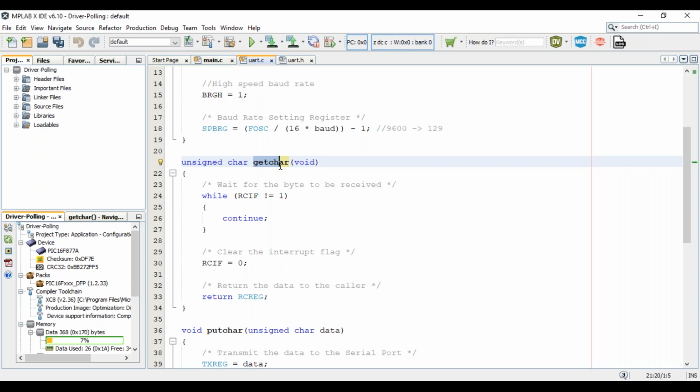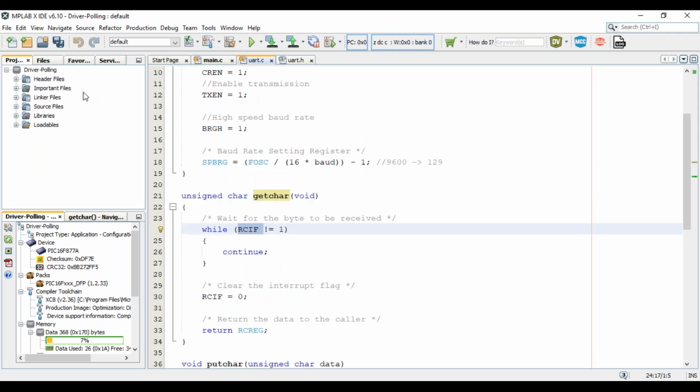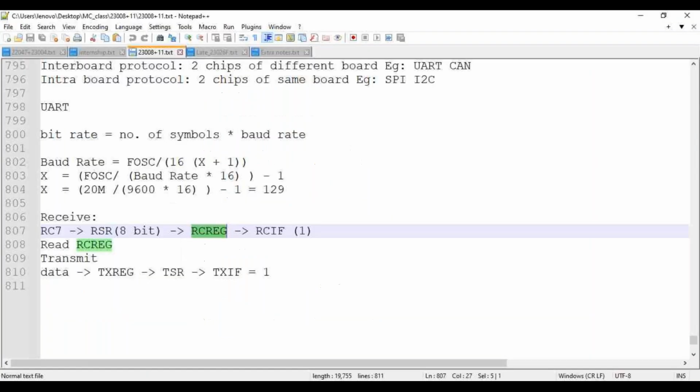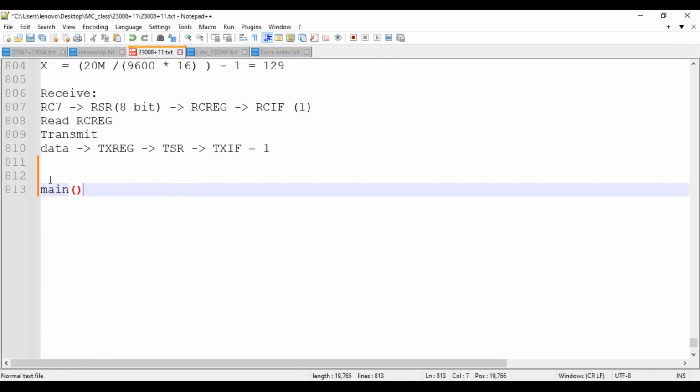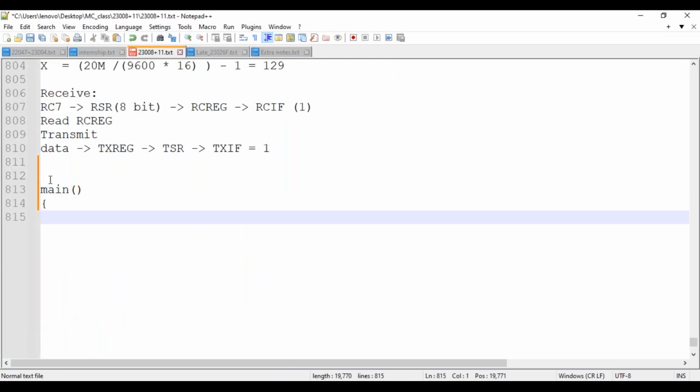Instead of me keeping an eye on the RCIF bit, I will configure it as a source of interrupt, and whenever an interrupt occurs, I will have to take the necessary action. Now observe what I can do from my main function. So this is my main function. Here I'm not going to transmit any character.